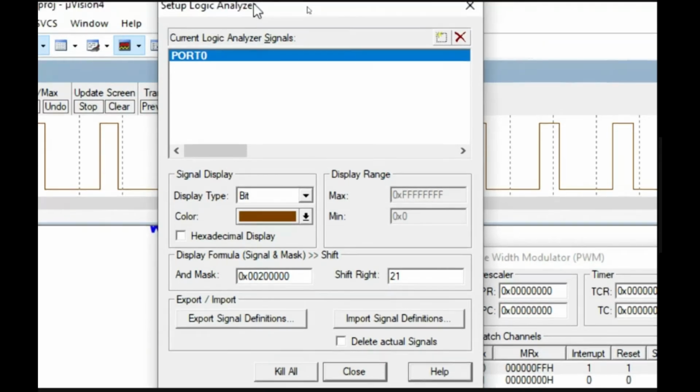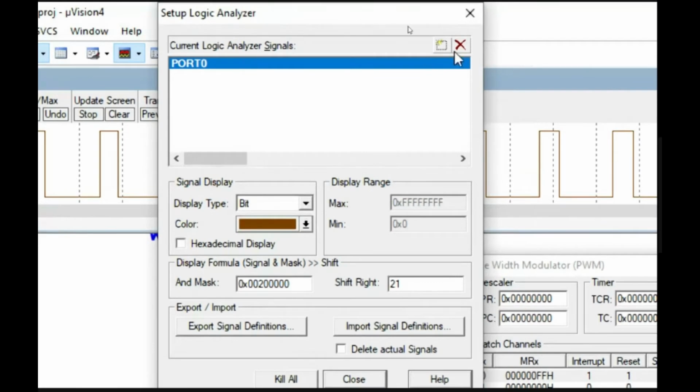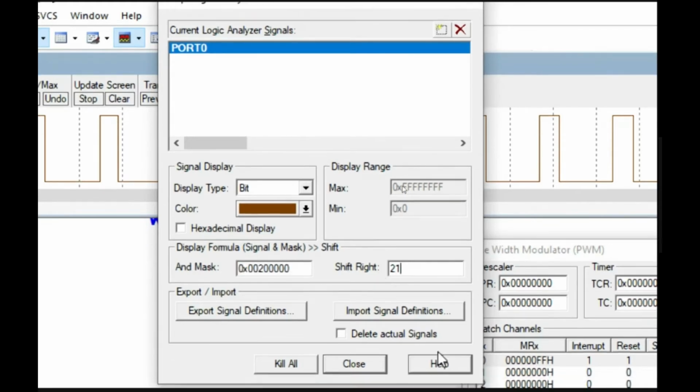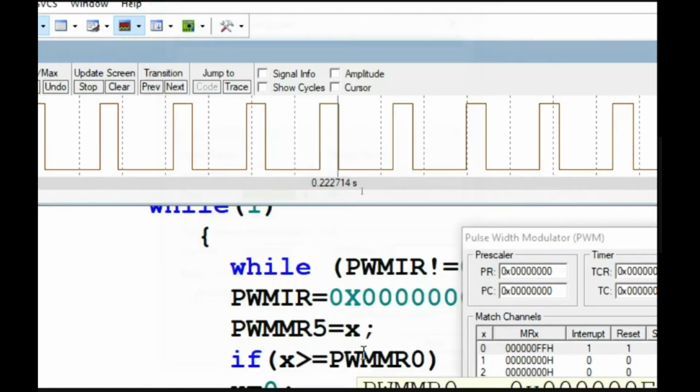Okay. So in the logic analyzer window, you type port 0. After port 0, in the display type, you have to select bit, right? And in the AND mask, we have to give 0x002 and 5 zeros, and then shift right 21 times. This has to be done. Only if you do this, you are able to get this waveform, right?